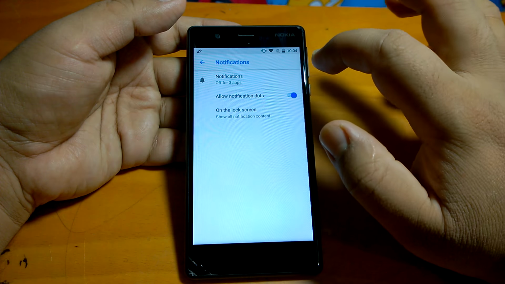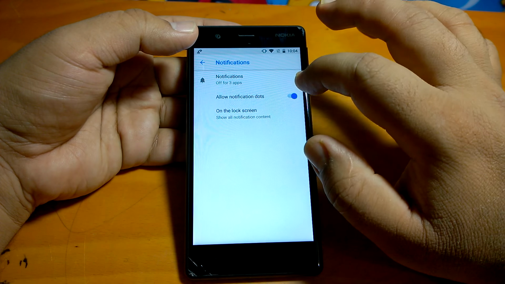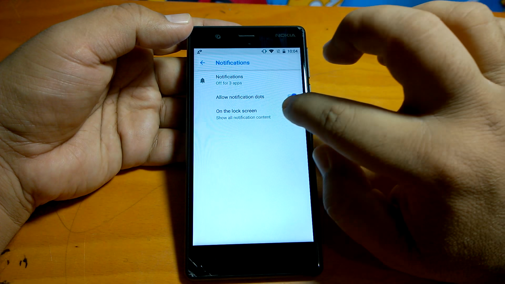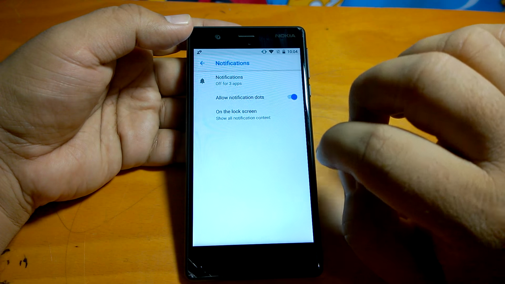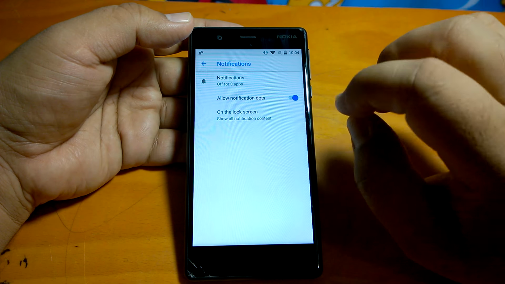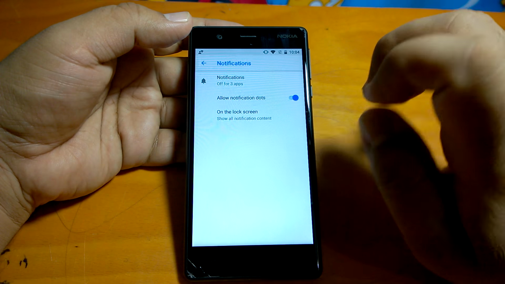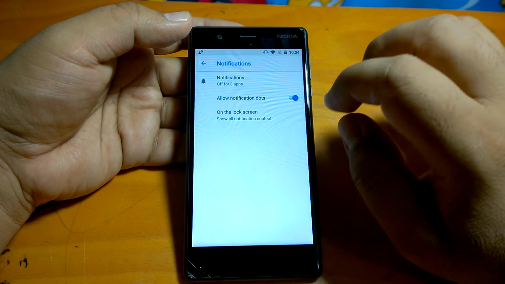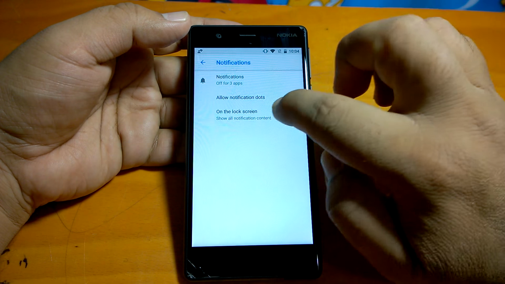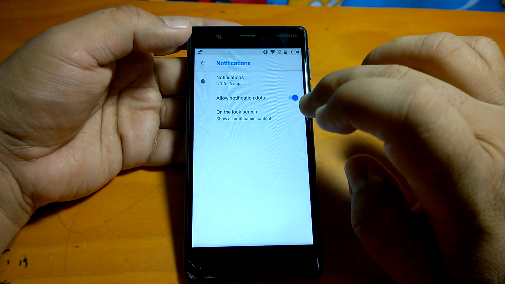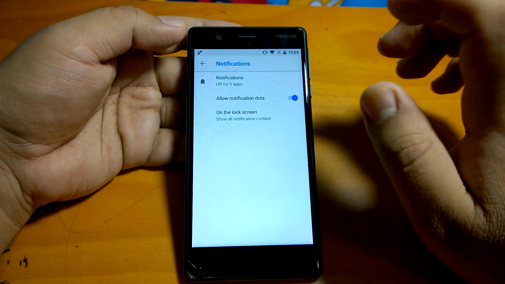Now if you go to notification, I'll quickly show it to you. This is called notification dots. Notification dots are small dots on the icon of the app when that app has one notification to show. I will quickly show it to you, but for now you can just see that there is something called notification dot, which is a very nice feature.